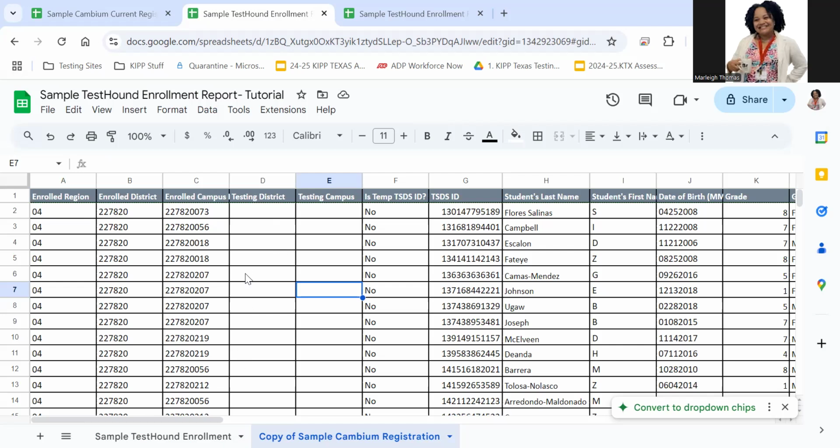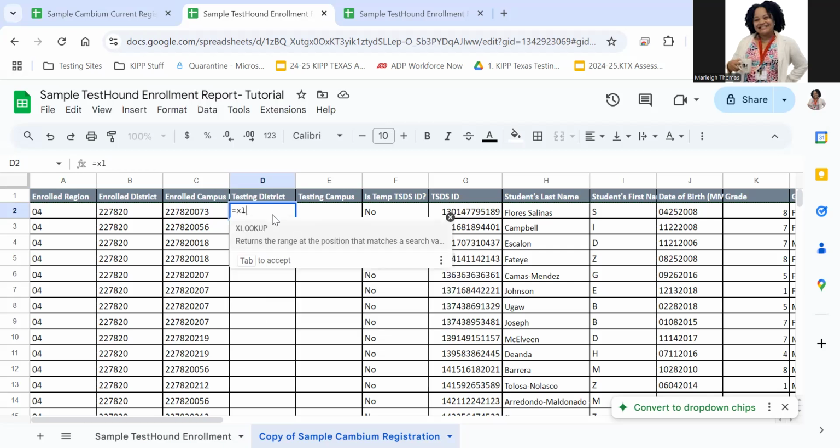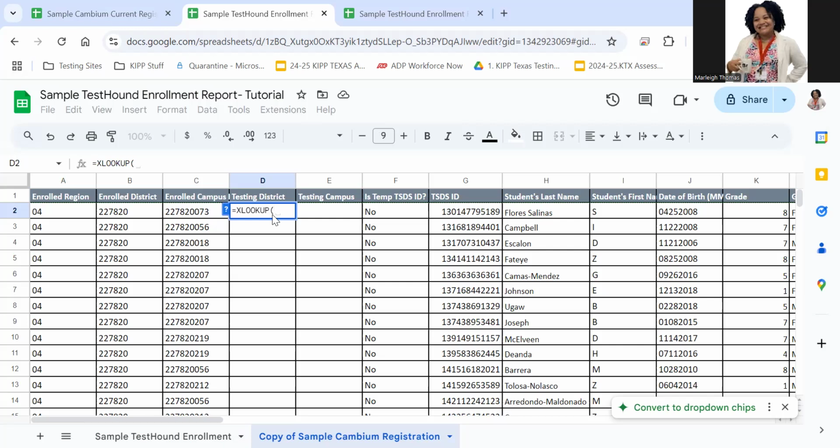Now, when I'm going to start xlookup, first I need an empty column. When I'm on my Cambium registration tab, I see that these two columns are both empty. So I'm going to choose this first one to use to write my formula. You want to make sure you're using an empty column so that you don't receive any errors when you try to do the formula. Now, xlookup starts off with an equal sign. So equal sign, and then I'm going to type xlookup and press tab.